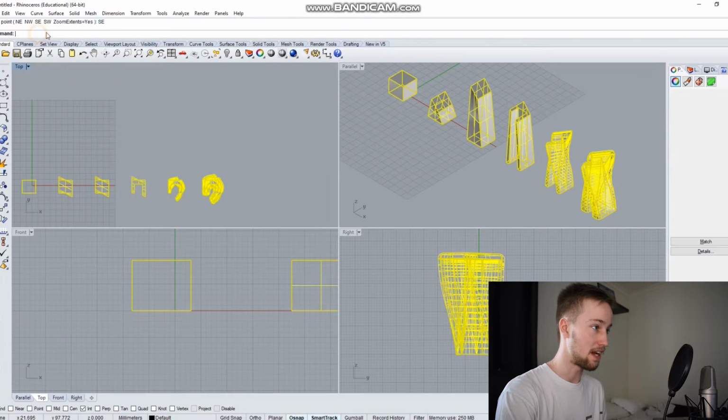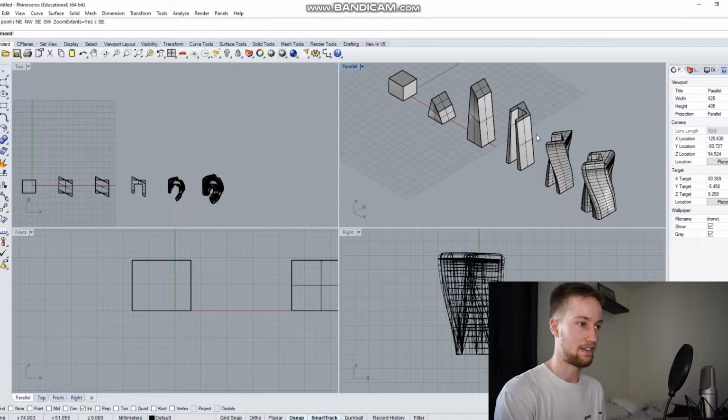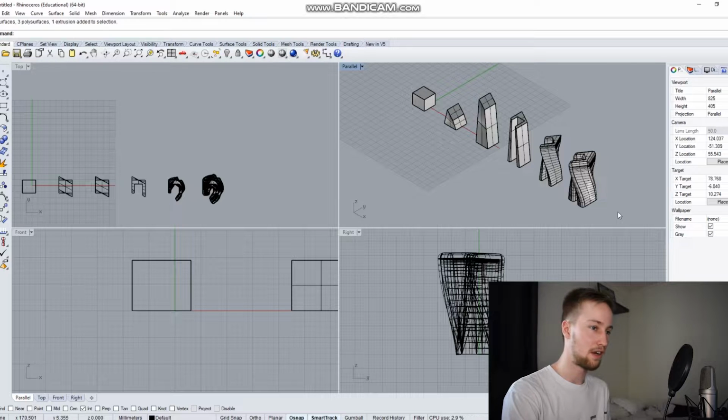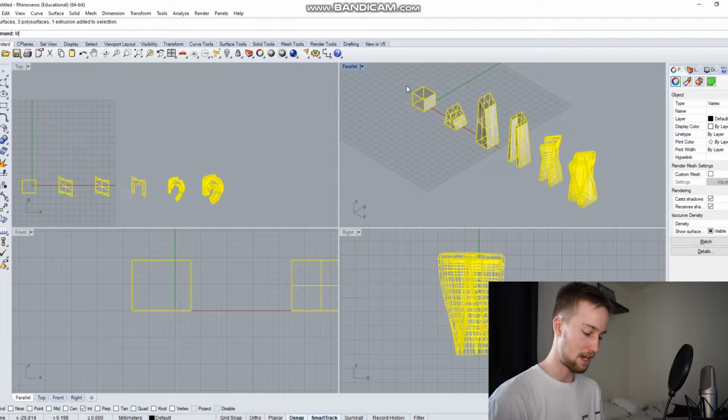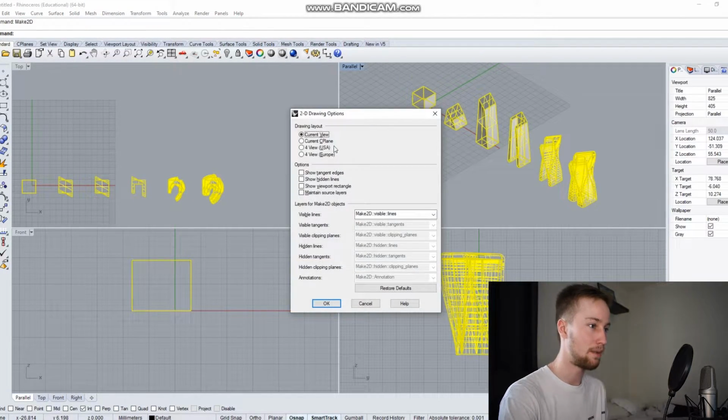we want a southeast isometric look. So that gives us southeast, and isometric view that we can now put into Illustrator, and we can start adding some shadows and stuff to this, and then morphing it using Adobe Illustrator. So if you're ready to put these into Adobe Illustrator, all you have to do is highlight all of them and type make 2D into the command prompt.